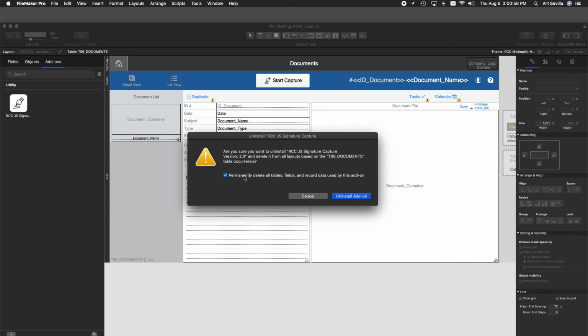This checkbox, permanently delete all tables, fields, and record data used by this add-on, essentially gives you the option to keep everything you've done in that add-on. So if you've added any records in that add-on's tables, you have the ability to keep them here. Otherwise, this checkbox will basically delete everything related to the add-on, including that data. Now, I haven't really played with this checkbox myself. I am assuming that is what it does based on the description, but I haven't tested it. I usually have this checkbox set when I'm uninstalling an add-on. So we're going to go ahead and uninstall.